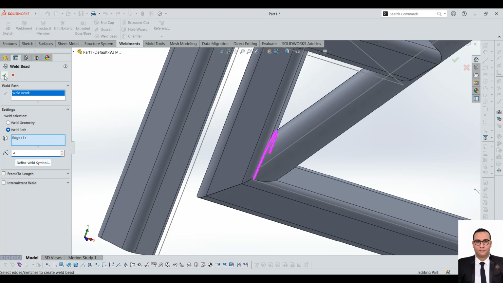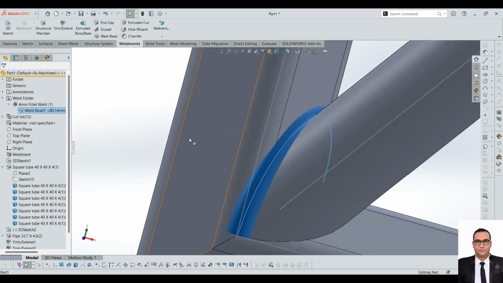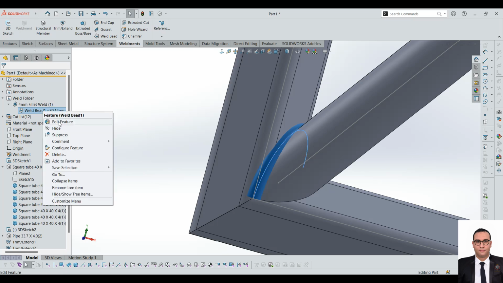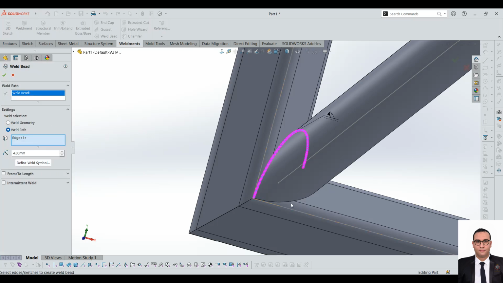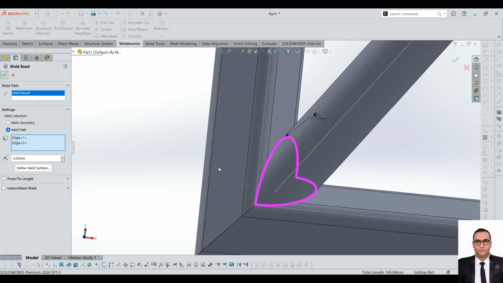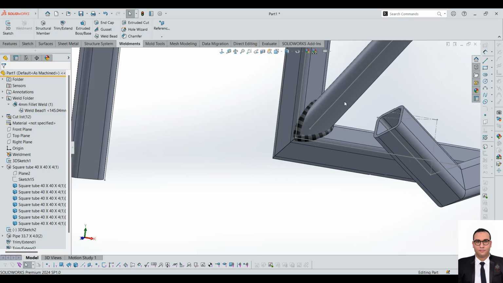Okay, see what happens here. It is welded from that side, and we can give it the path, this edge and this edge, and it will be selecting as many edges as we want, and it will be welded like that, just as simple as that. Like this.